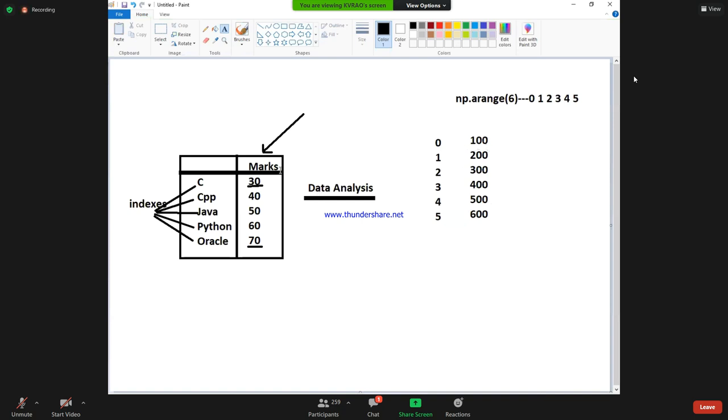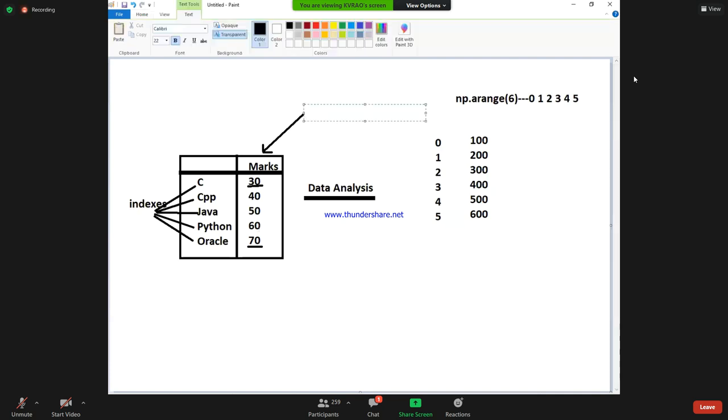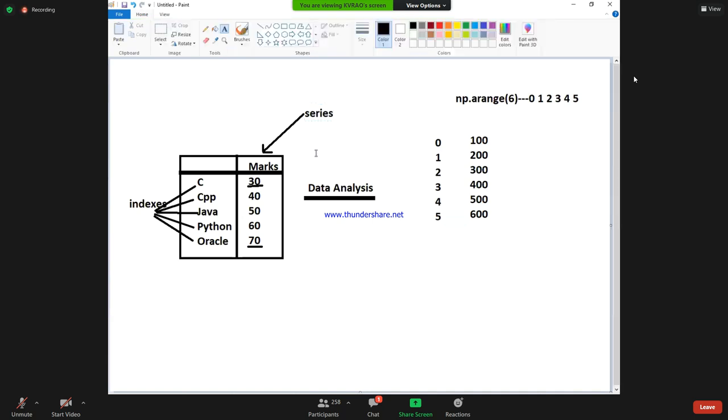This way of representation is called what? Series. 30, 40, 50, 60, 70 is called a series. So a series contains what? Just like a column in an Excel sheet. And beside the Excel sheet column, A, B, C, D will be there. That is nothing but 0, 1, 2, 3, 4, 5. Are you getting my point?